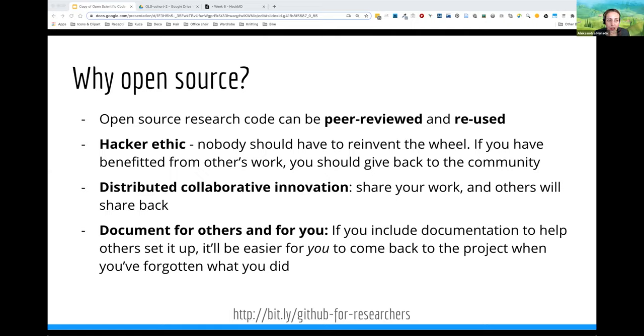It also helps you get more from the community so you can collaborate with more people who might be distributed around the world. So you share your work, others share back, and it's a bit of a back and forth interaction. Ultimately, you want your work and research to be reproducible by others, and making your code and your data and your methodology open is the first step on that road.